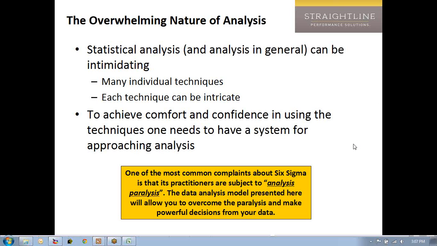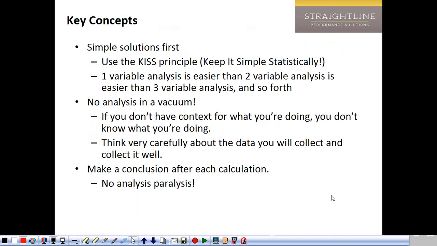Here are the different principles of what you're going to see. First of all, the key concepts are: keep the simple solutions first. Use the KISS principle, which means keep it simple statistically. What that translates into in our world is analysis for one variable is simpler than analysis for two variables is simpler than analysis for three variables. This may be contrary to the way that most people think. Most people think, hey, let's throw everything into this analysis all at once and see how it works. That's far too complex to start out that way. So instead, we go the other way. We start with one, two, three, four, and build up knowledge on what we do know.